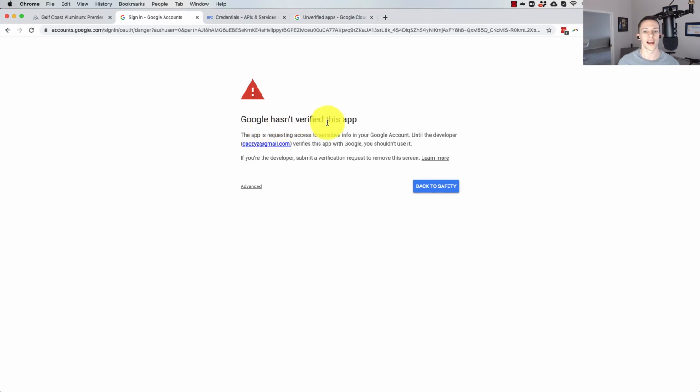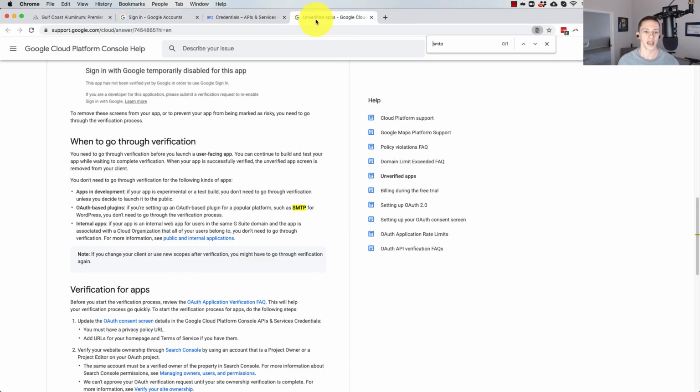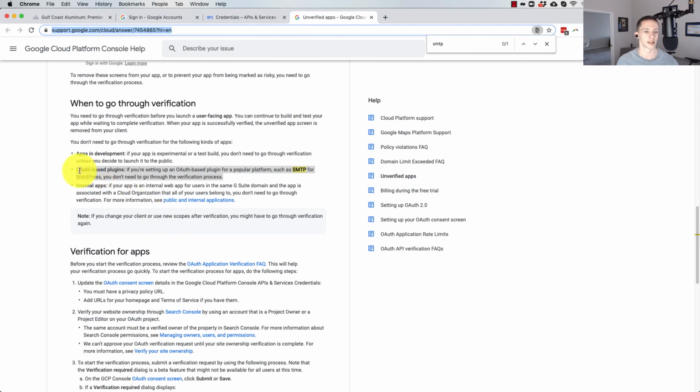Now it's saying Google hasn't verified this app, okay? Giving you this big warning sign here. All right, you're going to get this because you don't have a verified app. However, verification is not necessary when you're using a WordPress SMTP. You can see it right here, and this is on Google's actual documentation for their API and OAuth access, and it says OAuth-based plugins. If you're setting up an OAuth-based plugin for a popular platform such as SMTP for WordPress, you don't need to go through the verification process. So we're all good there.